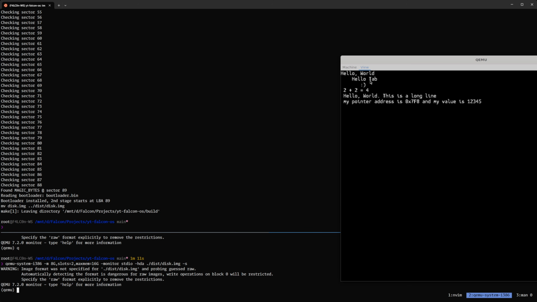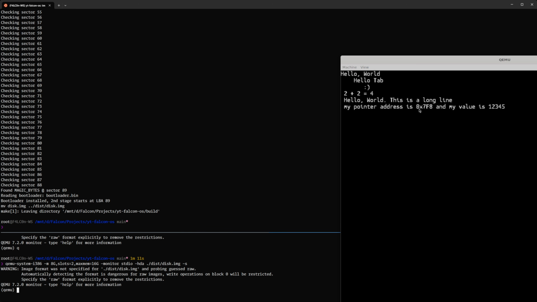Let me just zoom in a few times here. Yep, so the address is actually printing correctly, and we have the value. So I guess now we have a working printf, so we can use it for the rest of our development. And we are going to need it because we are going to start working on pretty complex stuff.